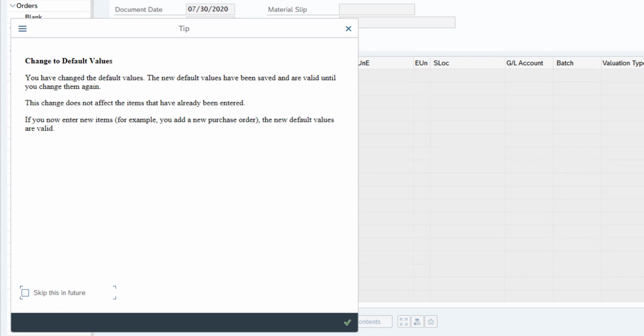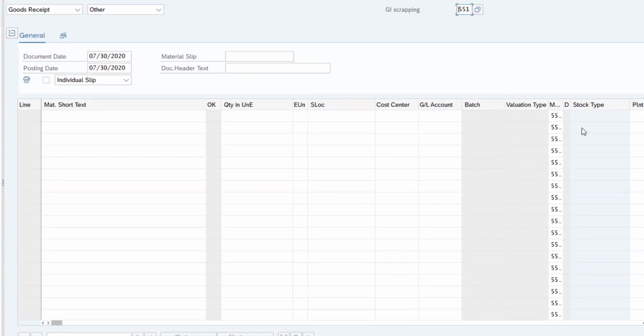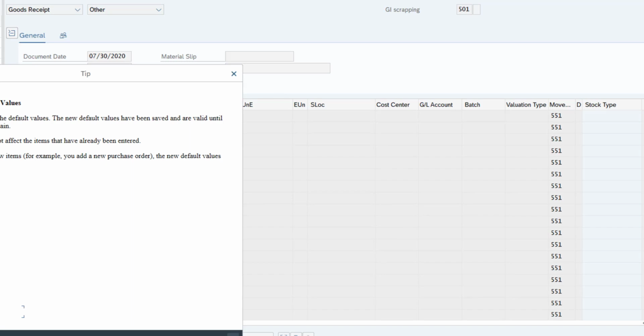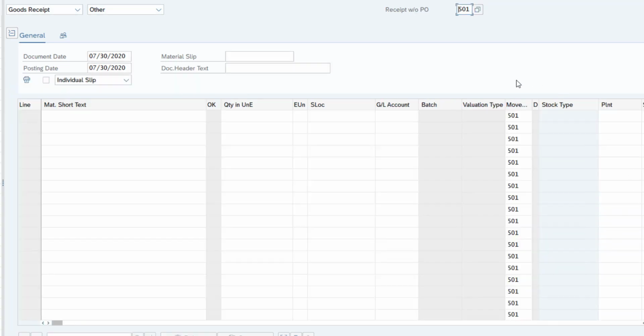And when you do, you'll get this warning message about, do you want to change the default values? And you can just click the green checkbox. And what you should see happen is whatever you entered as the default will now show up in this movement column for every single entry in your goods receipt Other MIGO. Now, 551 is not what I want. I want 501. So again, I'm going to change the default, and look to see that my movement type is 501 for every single entry.